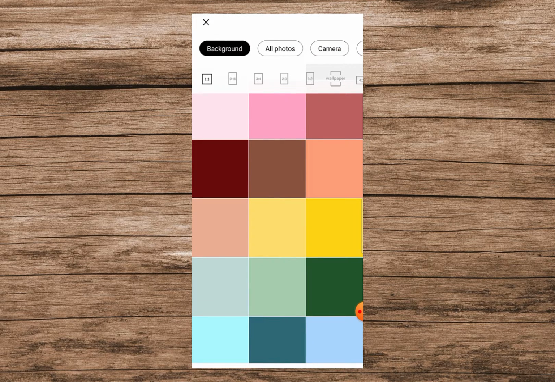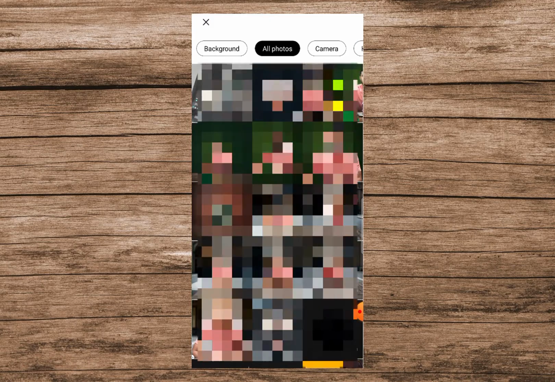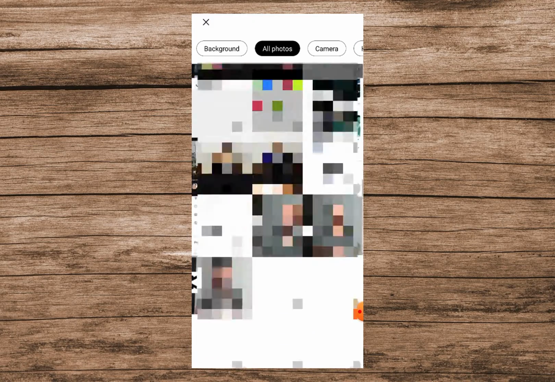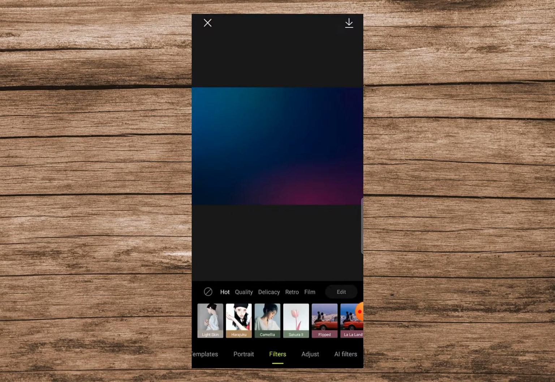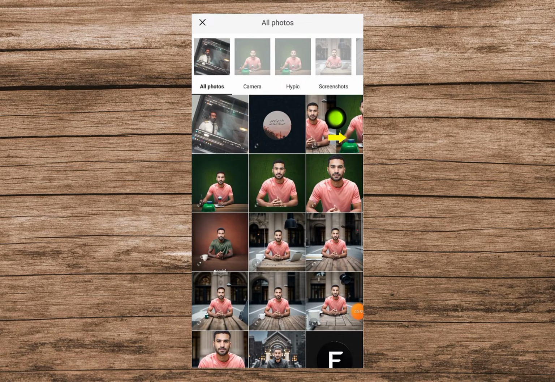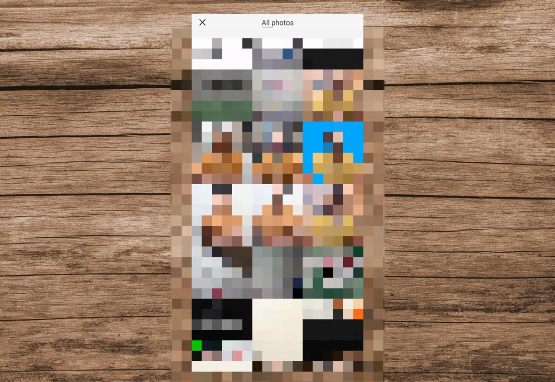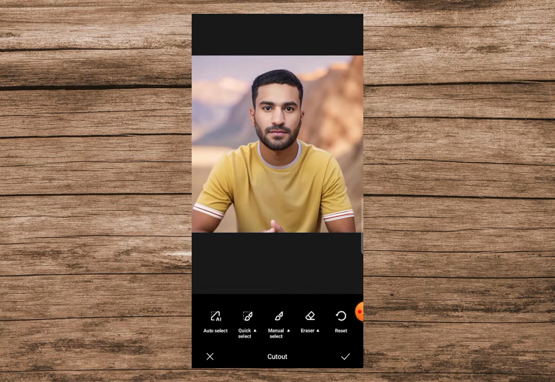Also you can import any image from your gallery. So I will import an image from my gallery, this one. So I select this image here. Now import your image from where you want to remove the background. For that, go to this import picture option, click on import picture and import your picture here. So I will import this picture.